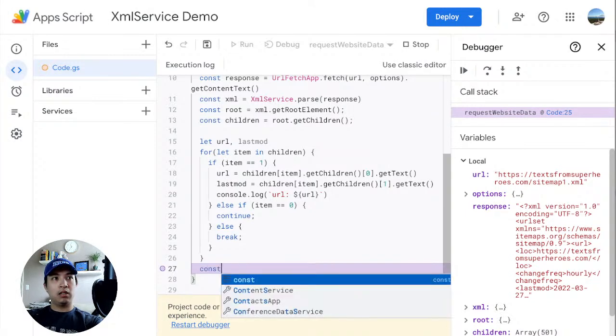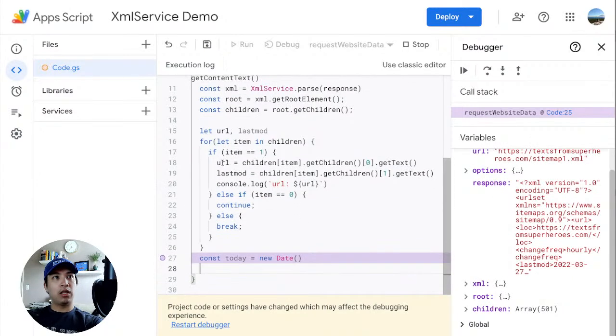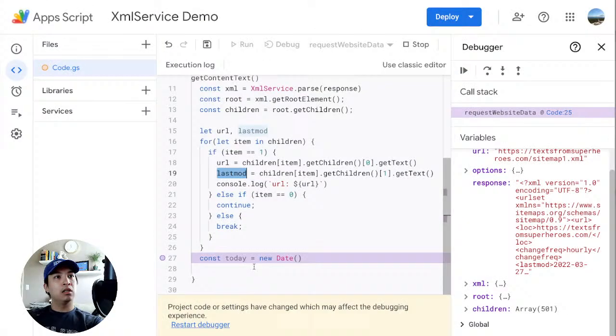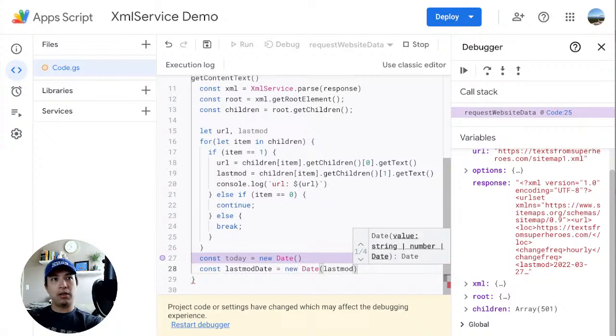So we're going to say const today equals new Date, and then we need to get the last mod and then figure out what that date is. Because it's in a certain format, we might need to format this date a little bit here. Let's see what we get back first though. By doing this, let's get the lastModDate equals new Date, and let's paste in the last mod in here and then see what we get back.